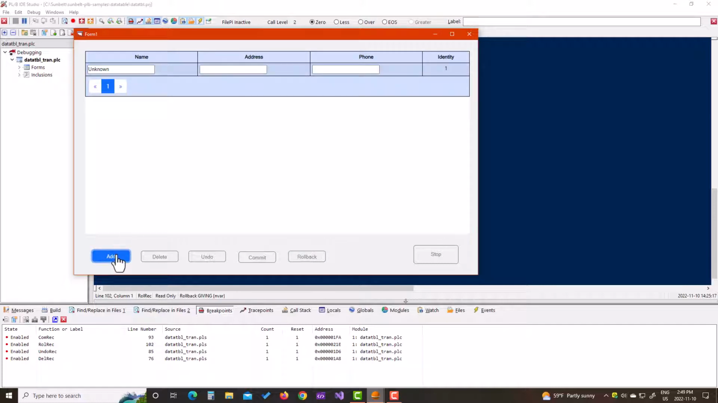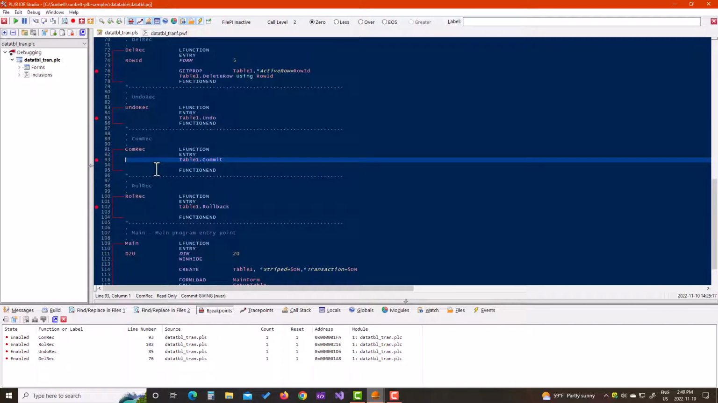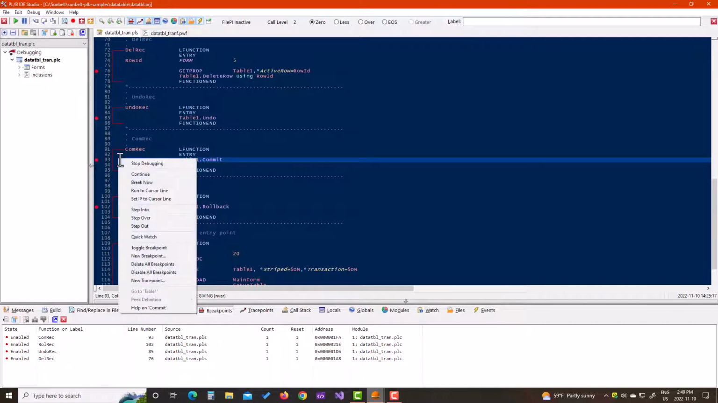In this case, let's add 1, 2, 3, 4, 5 records. Call this one bill. Say commit. And what happens is this will commit all 5 records to be inside the table.